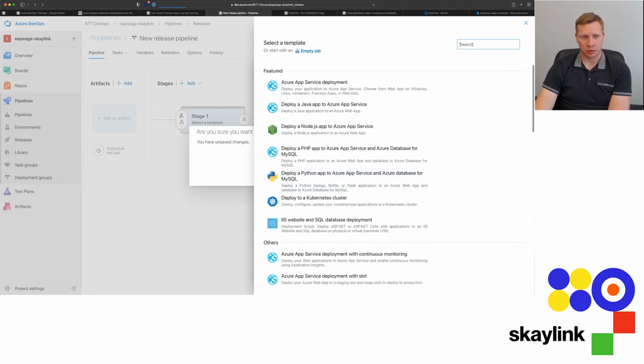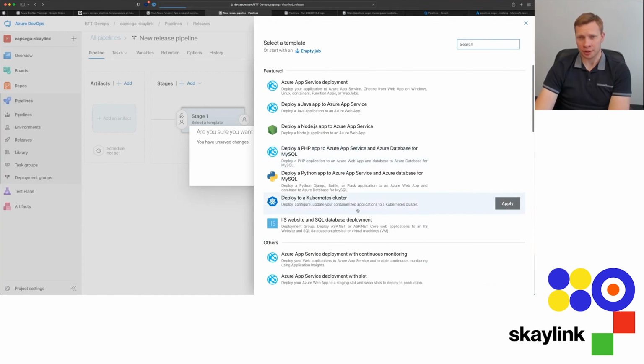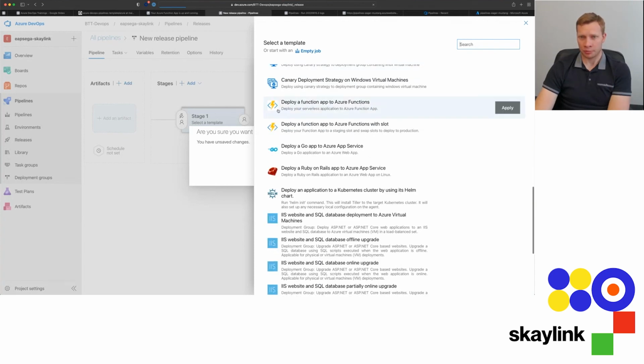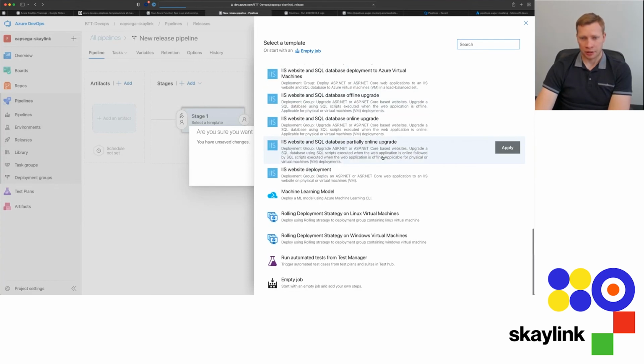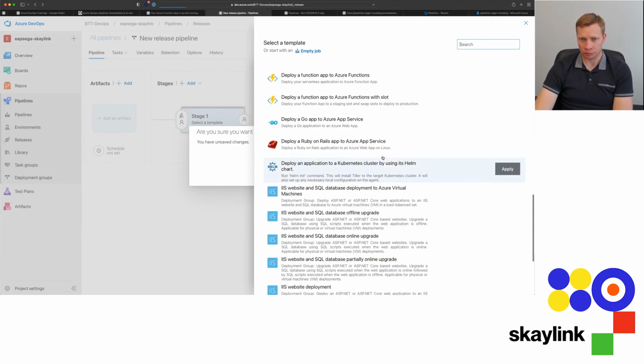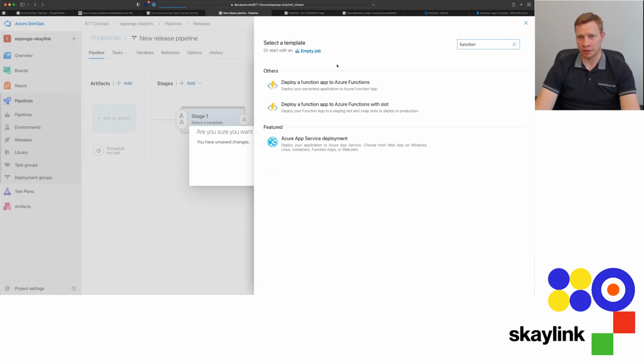Okay. So in releases, you can choose any template we would like to deploy. Let's say deploy to Kubernetes cluster. Let's say deploy Node.js to Azure App Service. Deploy function app, as we're going to use this one. Deploy Go app to Azure App Service. Or just empty job to push your code however you like. So in this case, let's deploy a function app to Azure Functions.